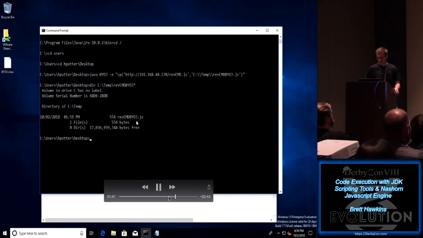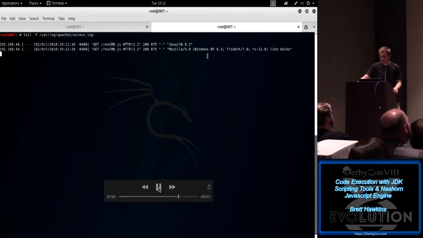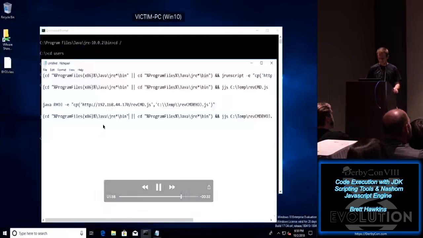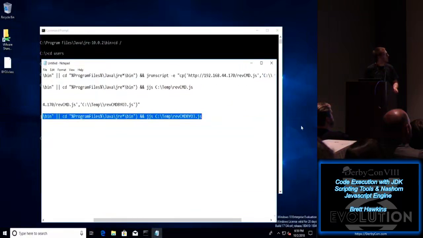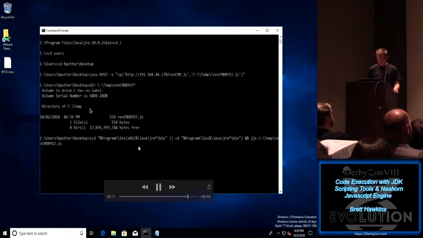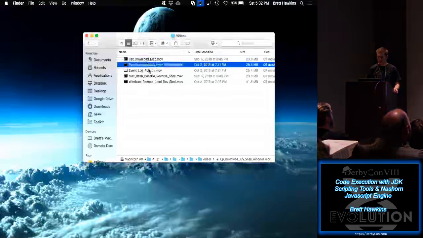Then we're going to switch back over to the attack box, and we're going to see the user agent string. That looks a lot better, huh? Definitely blends in better. Then we're going to execute with JJS again to get our shell. Copy that. Get the picture. There we go. Oh, there's our shell. So that's the Windows examples.